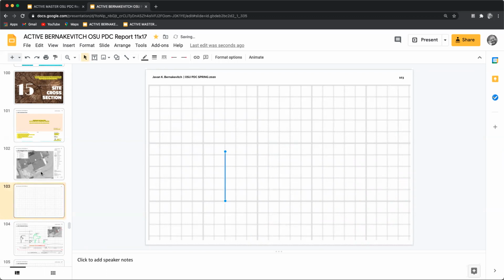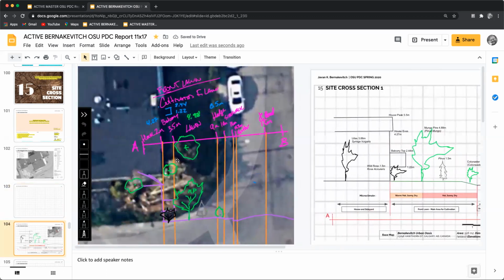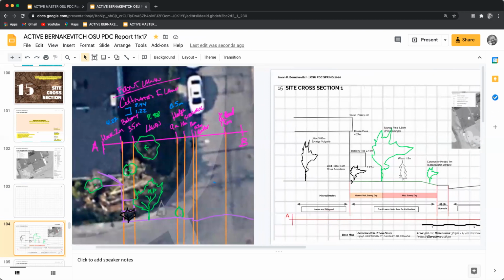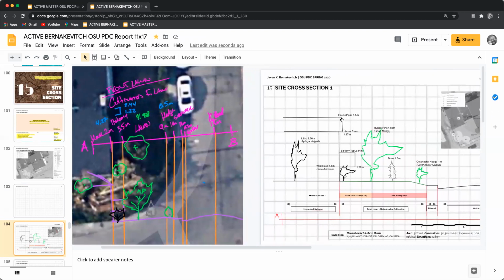created a line. Now, how high does that line go up? You're going to have to go back and make sure you got it. So that line's going to go up to 4.27. That's all I did. I brought it over, took it to 4.27 or thereabouts. It's a little low, but that's all right. And made sure that the house peak came up to 5.5, which is what I had on my measurements.